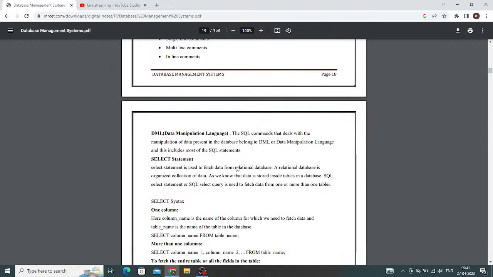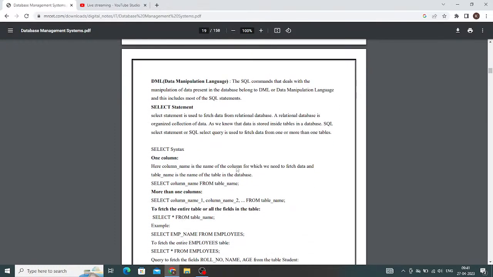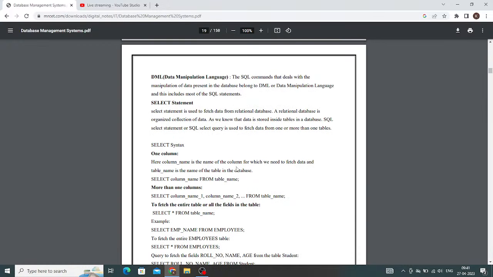So firstly, I am on the second category, that is DML, data manipulation language. The SQL commands that deal with the manipulation of data present in the database belong to DML, or data manipulation language, and this includes most of the SQL statements.